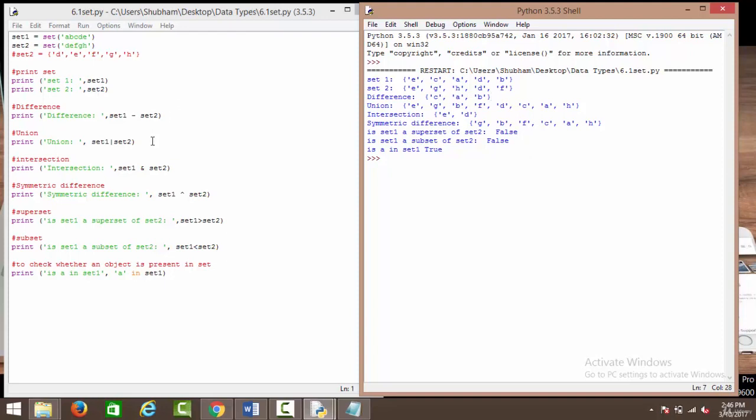Next we have union. When we say set 1 union set 2, it is going to give us all the elements present inside S1 and S2 collectively. When we say union, look at this, we have E, G, B, F, D, C, A, B. So all the elements of set 1 and set 2.